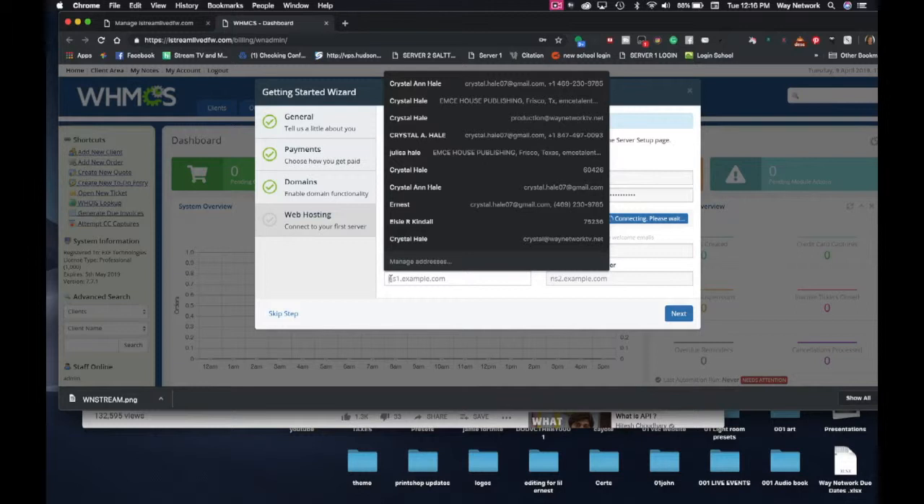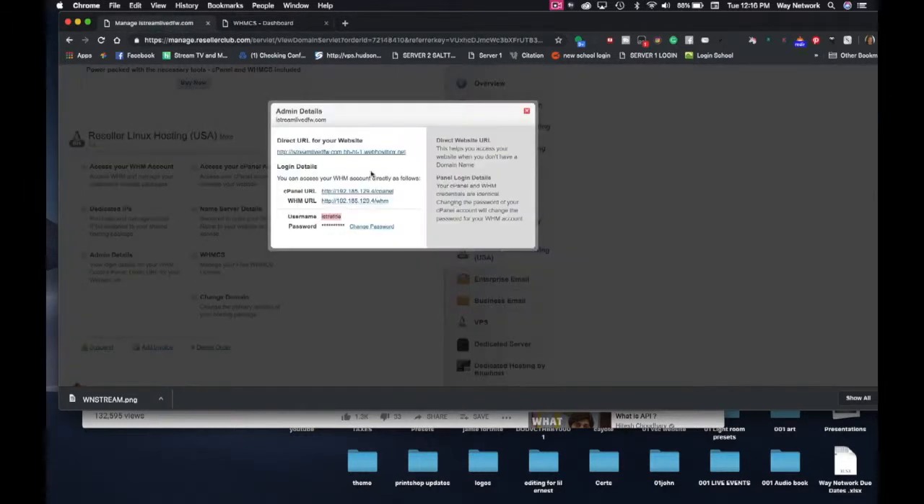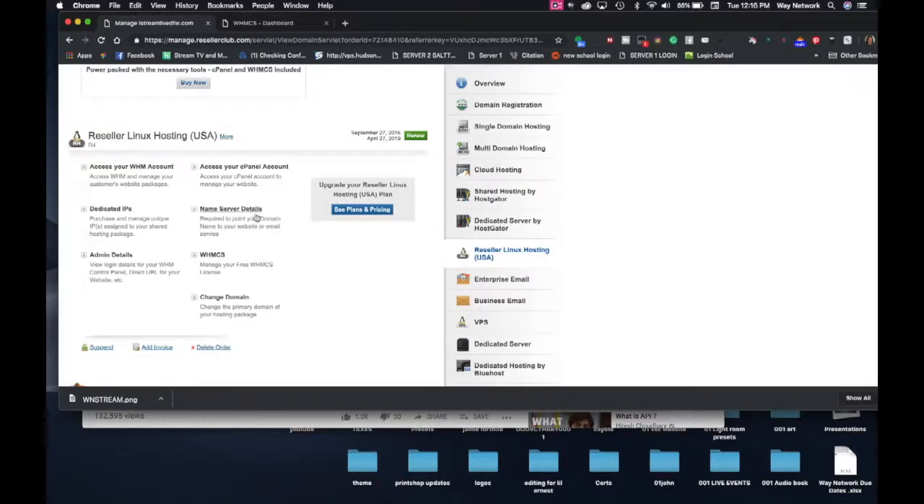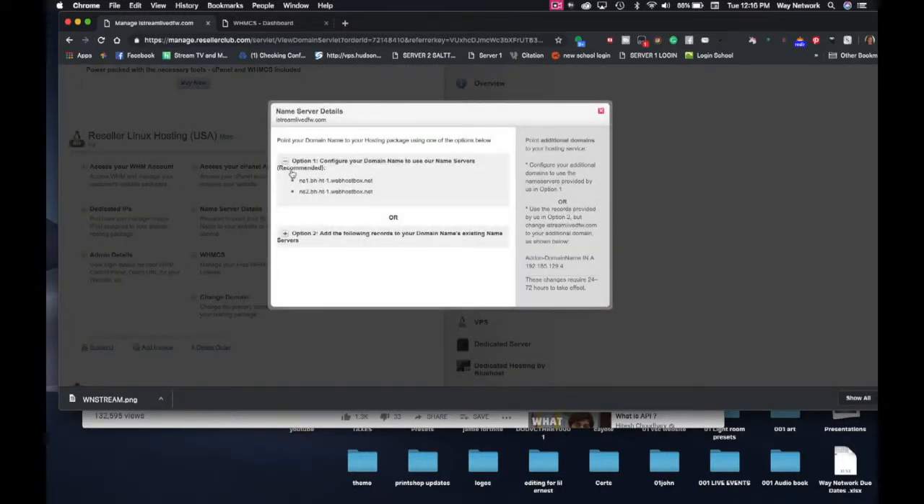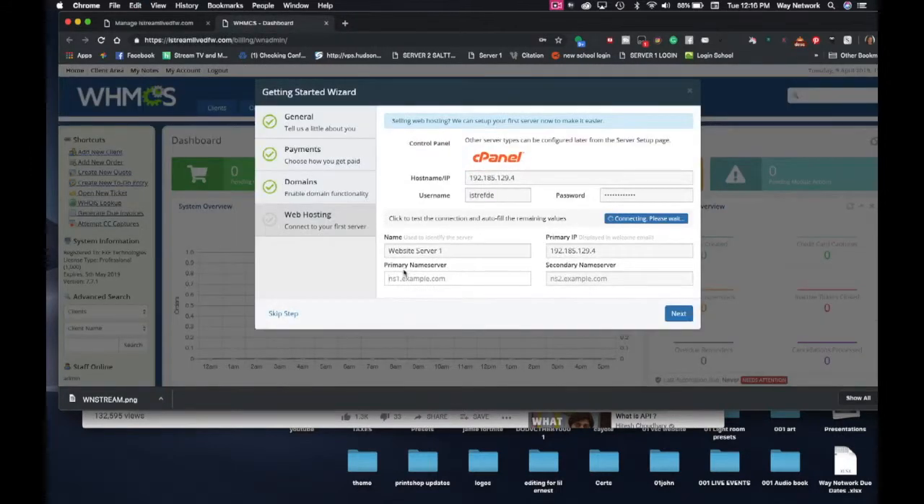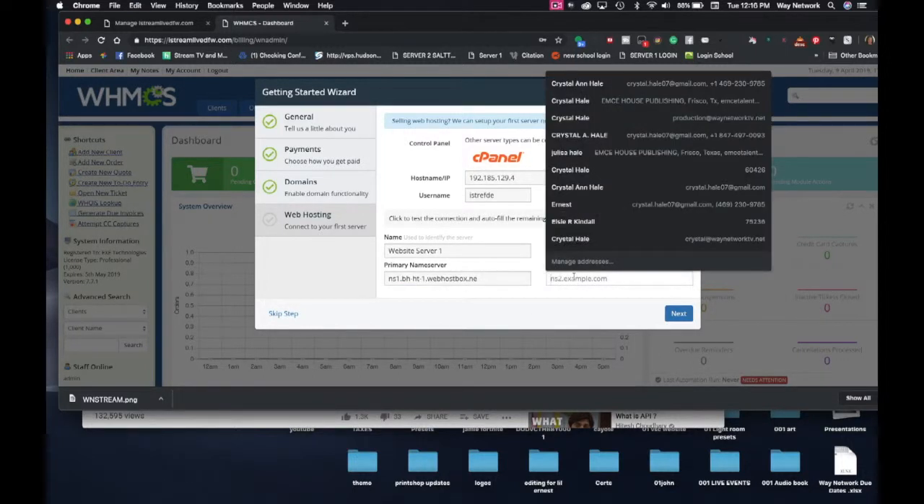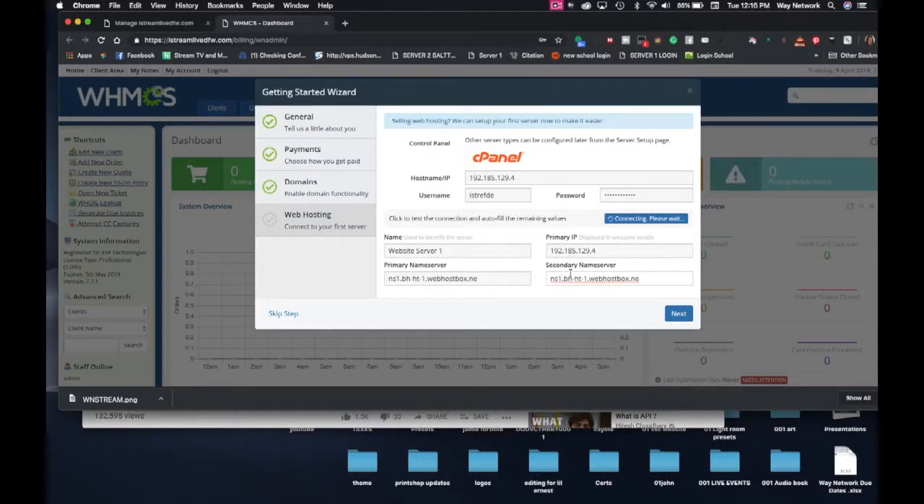Then you're gonna put the name of the name servers, which my name servers are here. Okay. It's basically this one and this two. Okay. If that doesn't do that, just put down net. Net. Okay. Next.